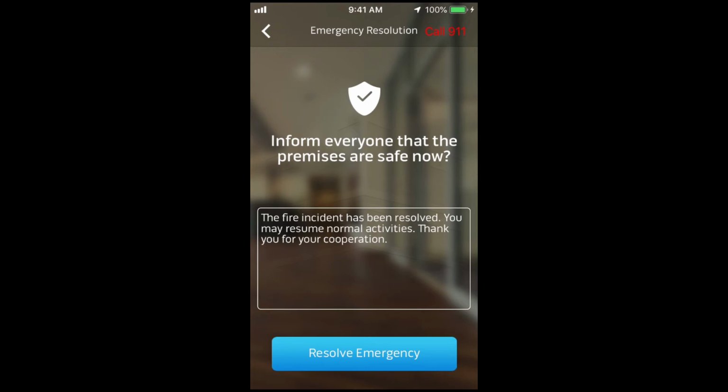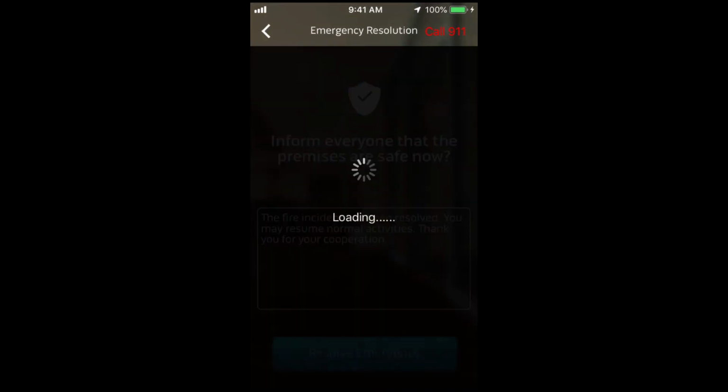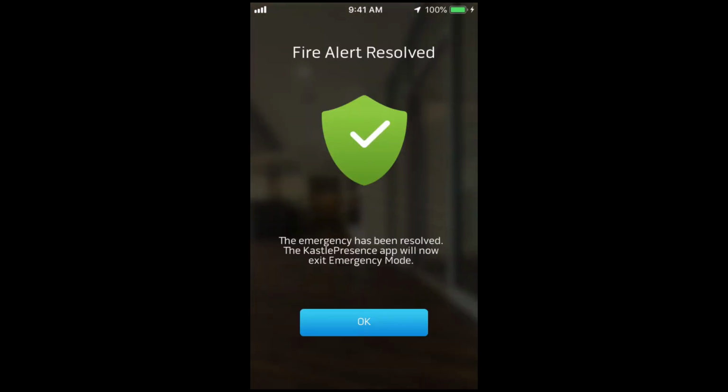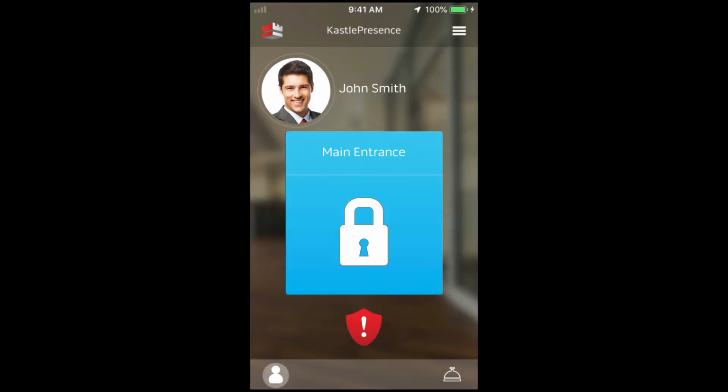Just like the immediate mass communication at the beginning of the event, your building tenants will receive a smart device notification, email, and text. Or, if they continue to reference the app in real time during the event, they will receive the emergency resolution message right within the app. At that point in time, the live event ends and KastlePresence goes back to its standard operation.